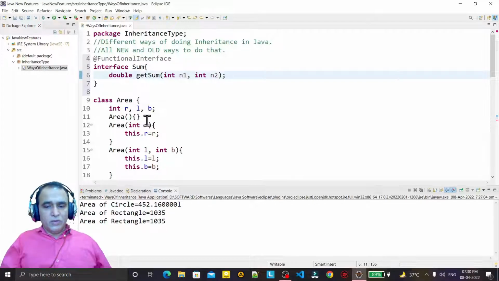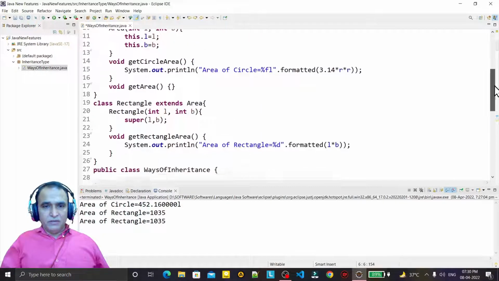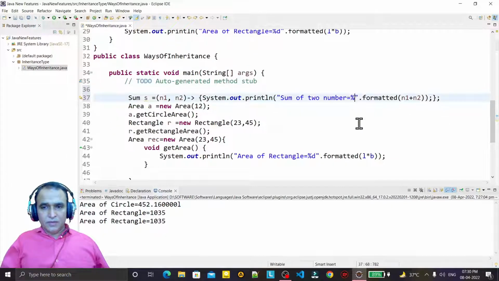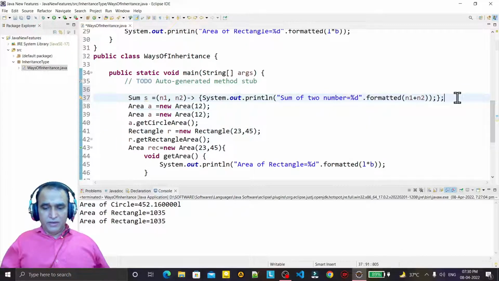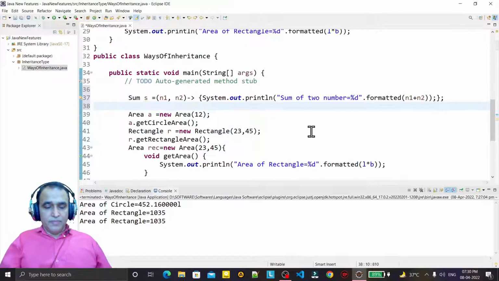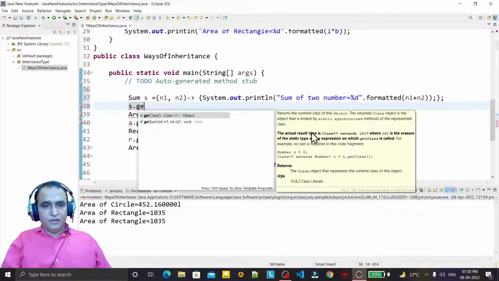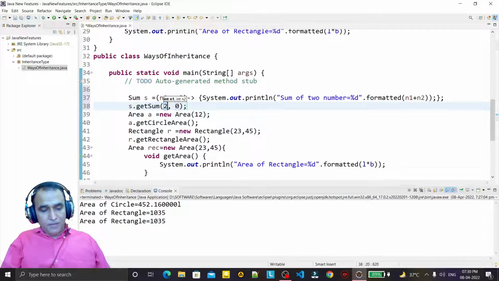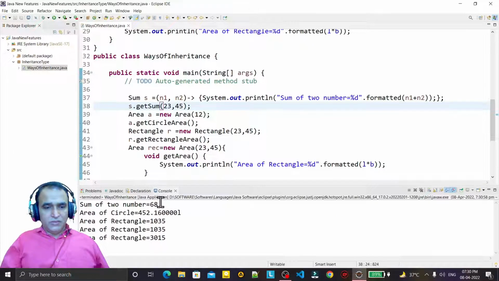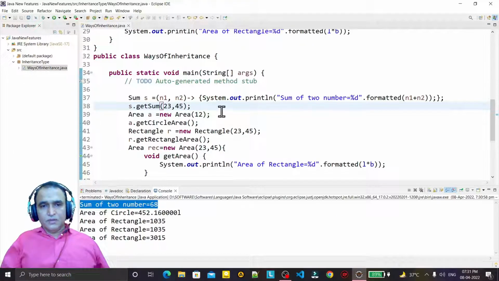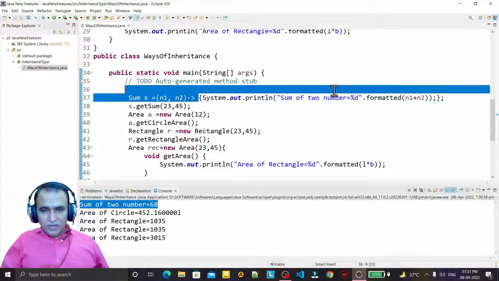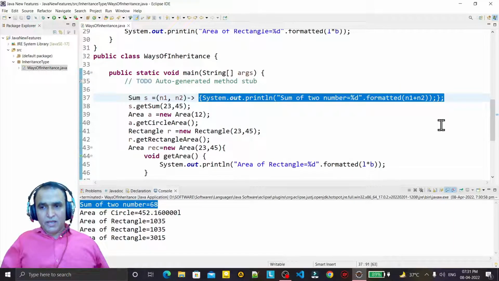The result should be double because we have declared the output as double. So what I do, I should make it void because I am printing the result here, and I say here percentage d. So now it is not giving any error, and I say s dot getSum, and here I pass the values, save it, and I try to execute it, and you see we have a sum. So this is the new and fastest way to perform inheritance.